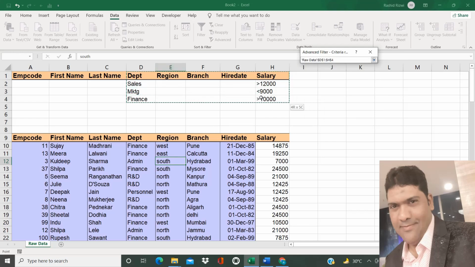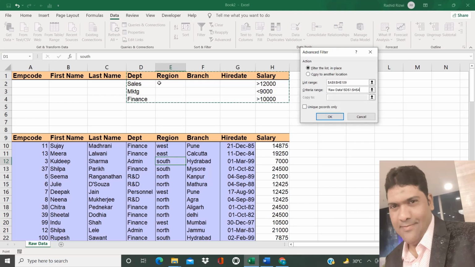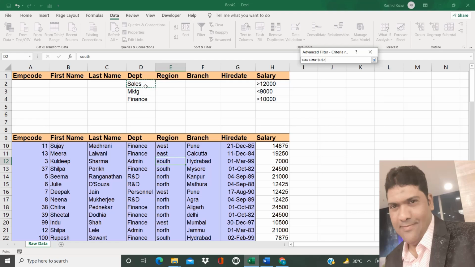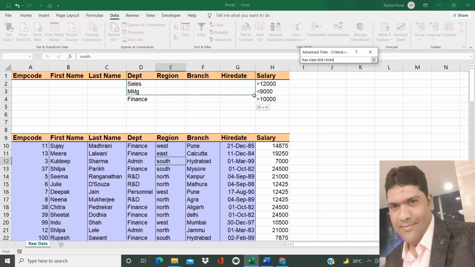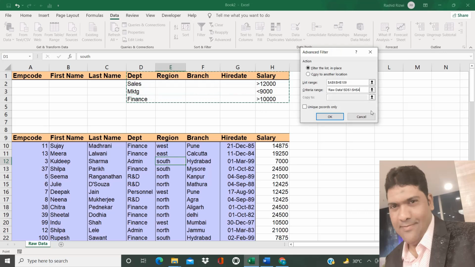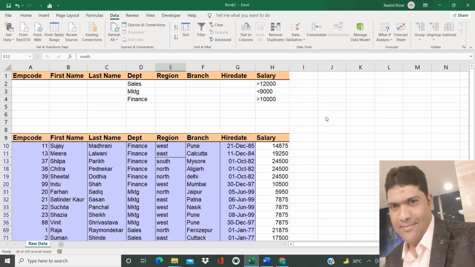If you click OK, no blank cells allowed. This is wrong. Even heading is mandatory. This is also wrong. This is right. Click OK. Again, you can sort to cross check. It's already sorted, otherwise you can sort it.